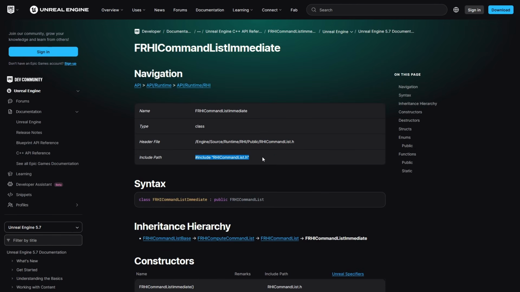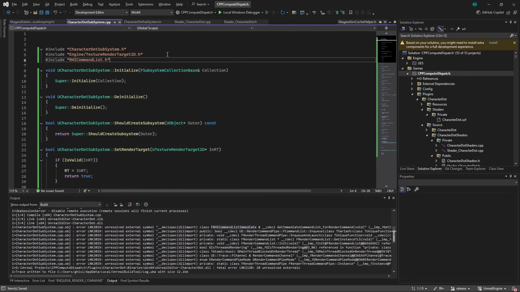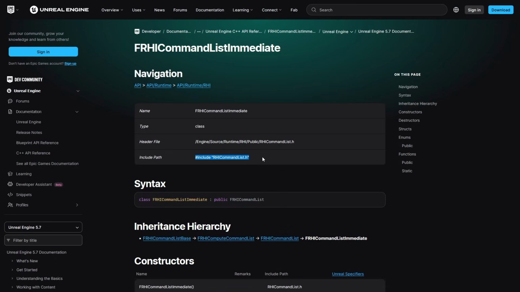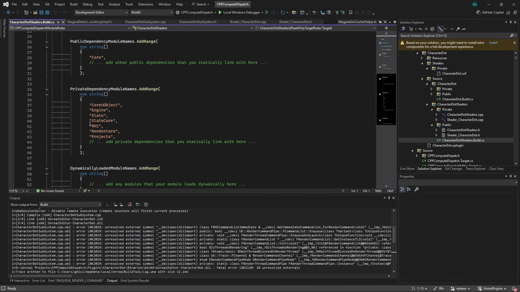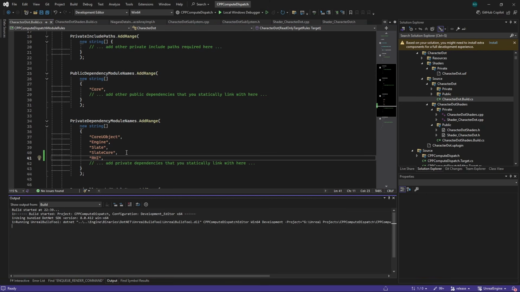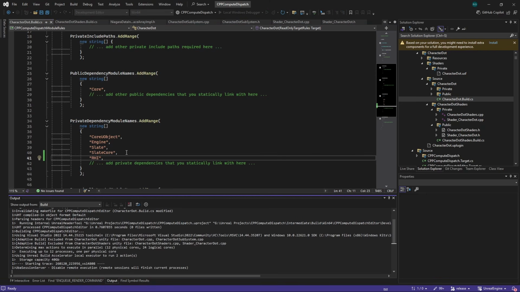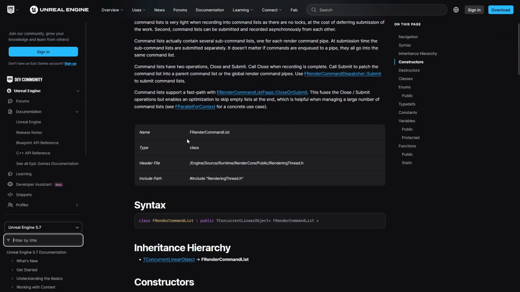Okay, let's try including this header. Still not compiling. So time to check for missing module dependencies. RHI. We included RHI as a dependency for the shaders module, but not for the base module. But even after that, it's still not compiling. Okay, let's try another struct, like FRenderCommandList. Include the header.